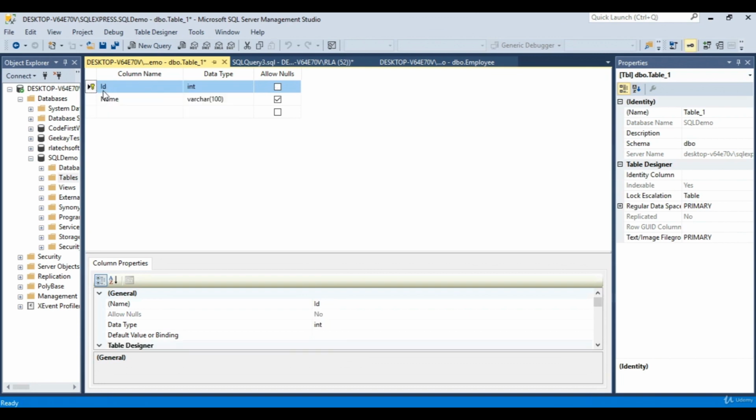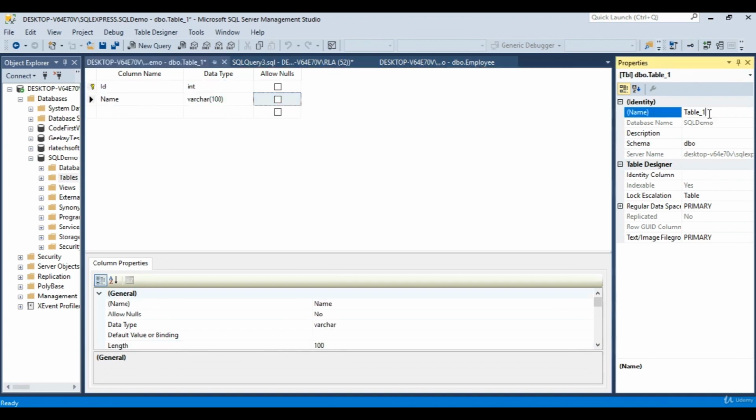I'm going to set this as a primary key, and whenever I set this as a primary key, it won't allow null. The name also I'm not going to allow null here, and this table I'm going to call department table. Okay, I'm going to save this.